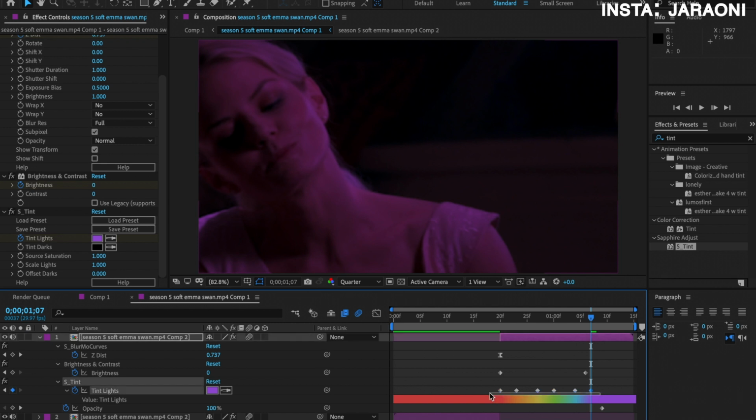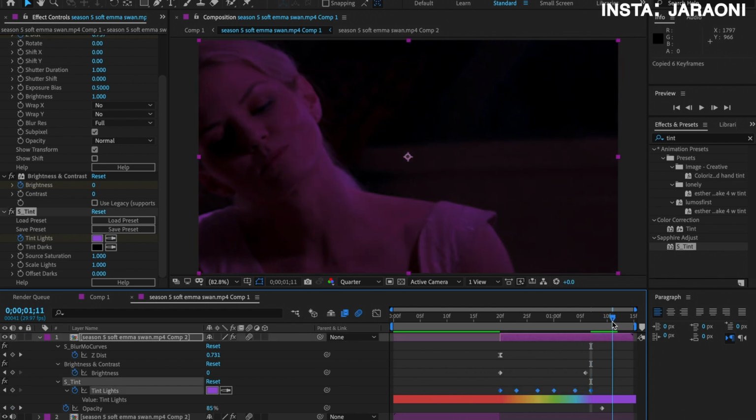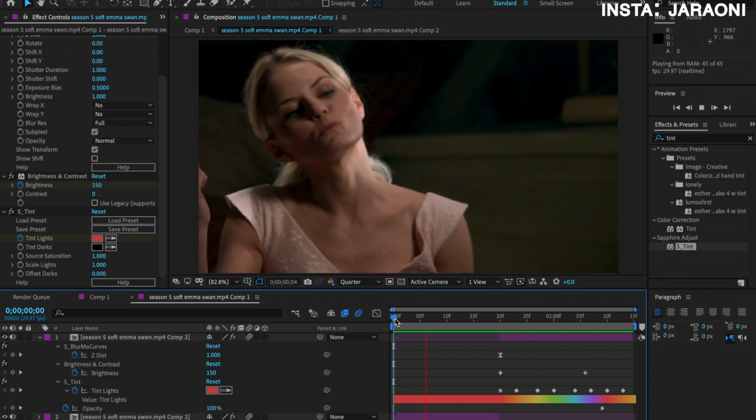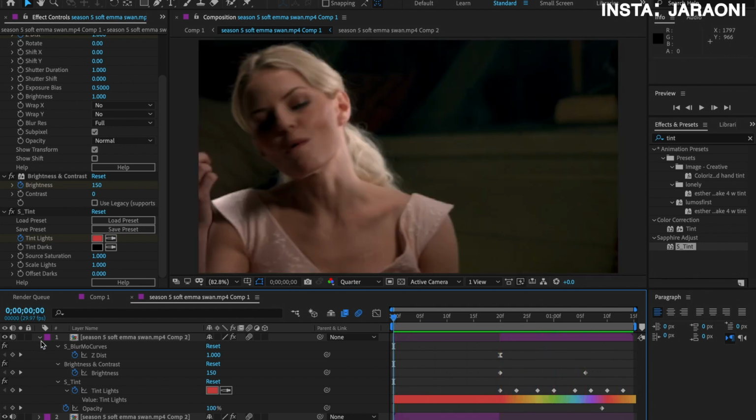Okay, so after you've done your 6, I just highlight and copy and paste so I don't have to do it again. Depending on how long your clip is, it's going to be a pain. So I just copy and paste it so the rainbow starts again, just like that. And that's pretty much it.